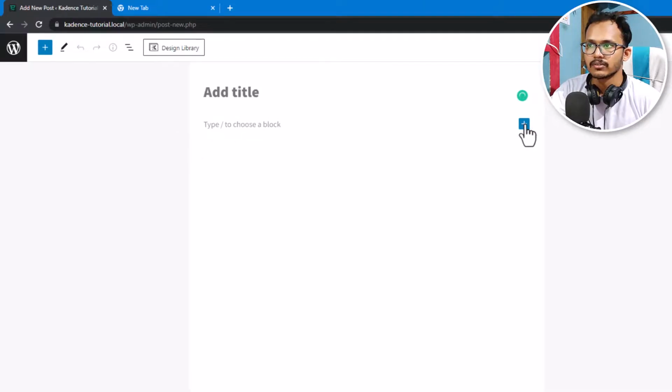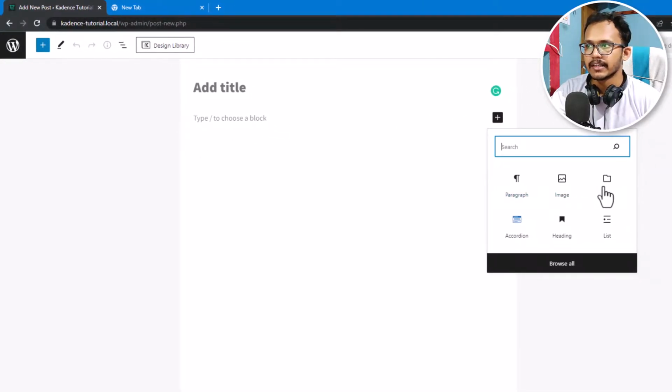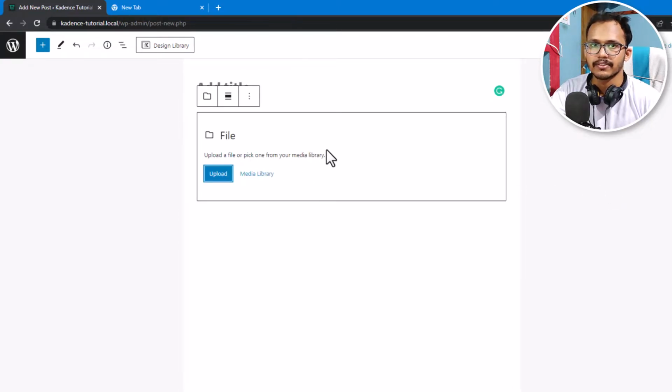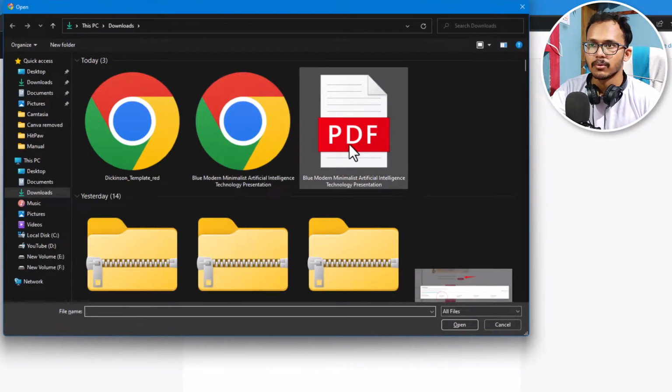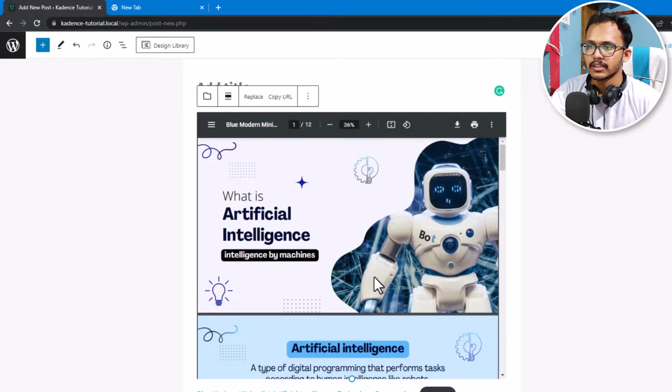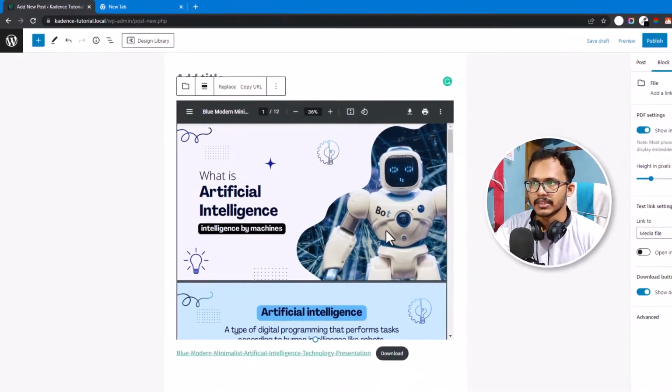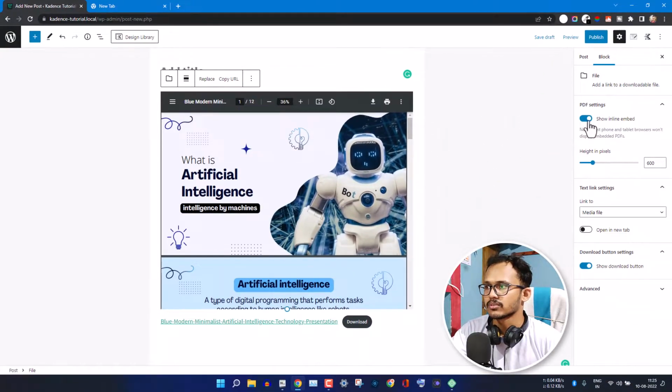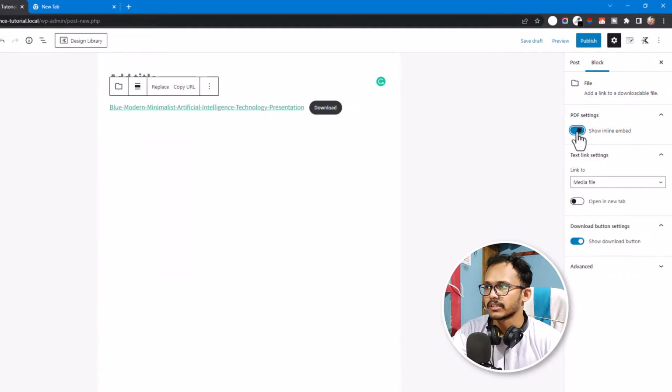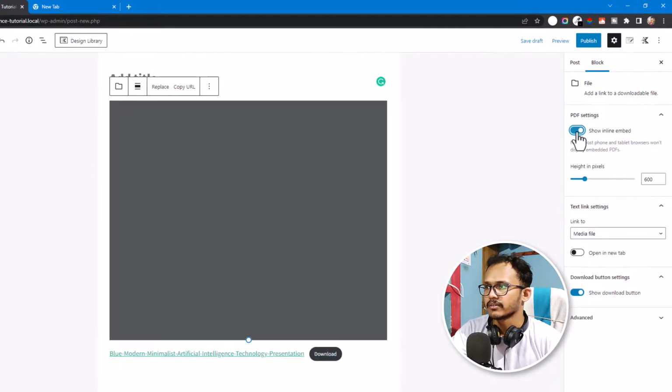And suppose I want to upload a PDF file, then I will just search for the file block here. So let me just add the file block and I will click on upload here, and I will upload that PDF file. I will click on open here, and as you can see, the PDF file is now embedded in our WordPress website.